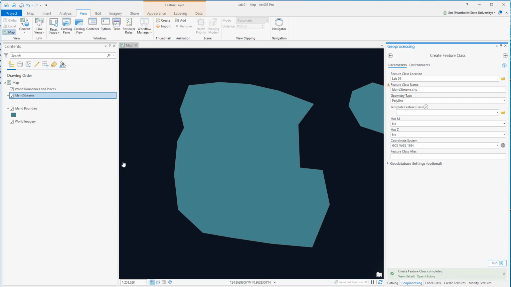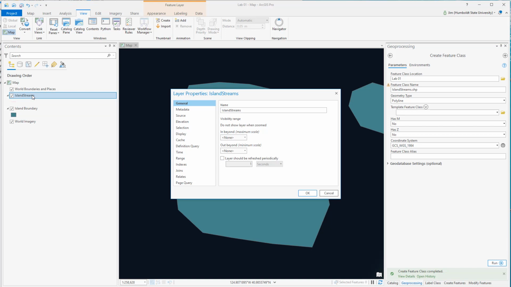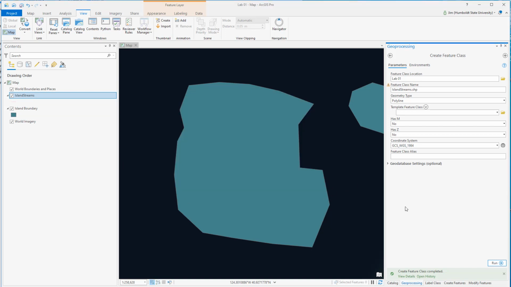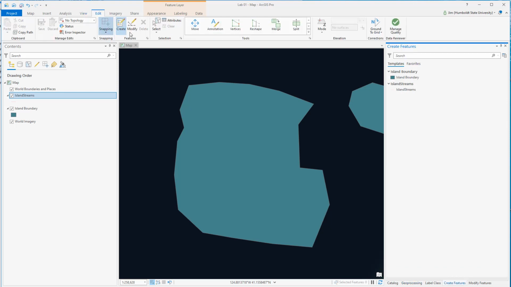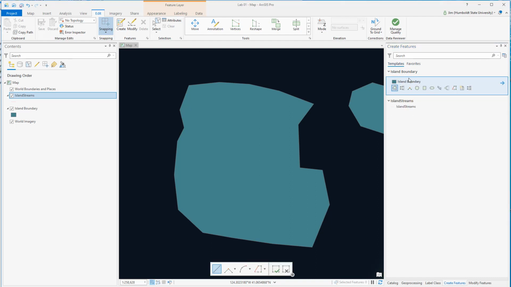All right, and now we've got our island streams over here. Oops, double clicked on it. And we want to go ahead and edit and create. So now we're back to create features. However, notice that we've got two layers now to edit. And we want to be careful and make sure we're editing the island streams one, because if you have a bunch of layers and you're digitizing, you can end up editing the wrong one.